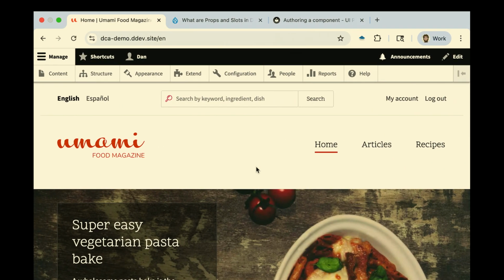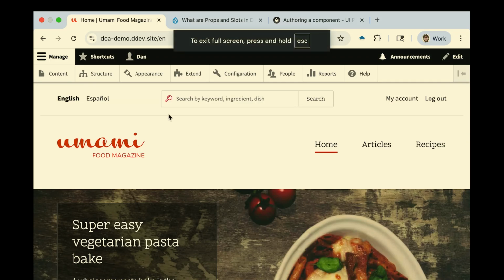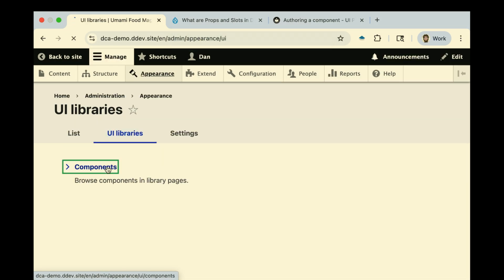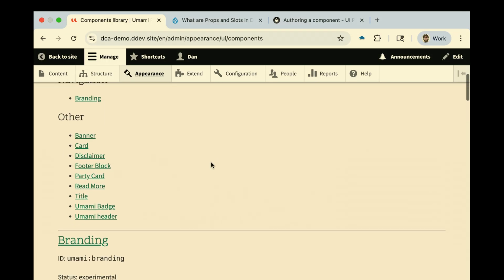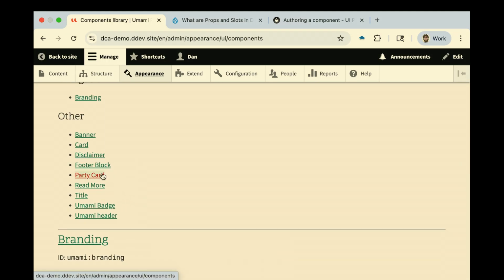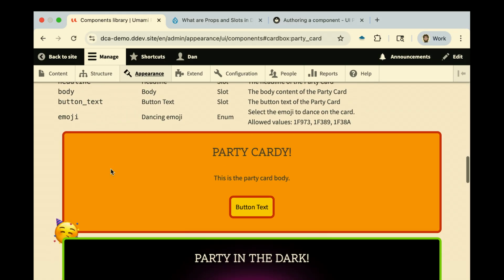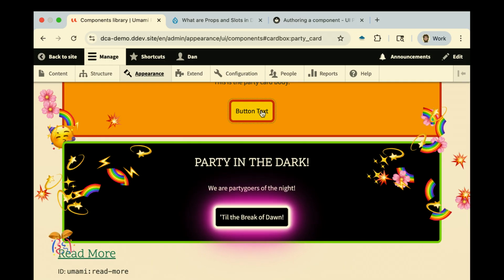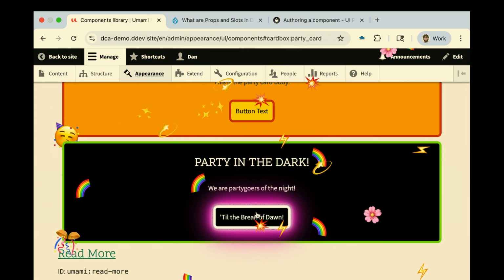Just real quick, I do have a demo site for this. It's on the Umami demo. I'm pretty sure everybody's familiar with that, that's kind of checked out Drupal before. But what I can do is actually look at our UI libraries using a module I'll discuss later. We've actually got a list of the available components, and you can see that even the Umami theme has these components available for us. But this is the party card. Yay, party card! It's also got a variant, party in the dark. And if you press the button on either one, you get confetti. Yay, confetti!